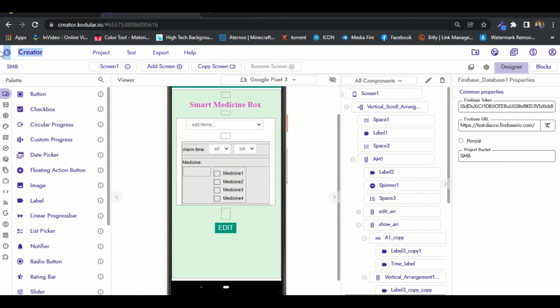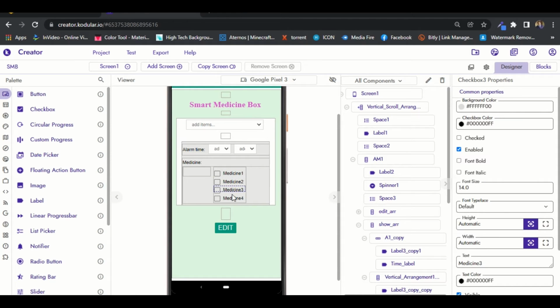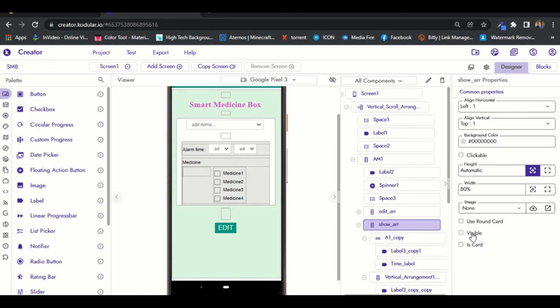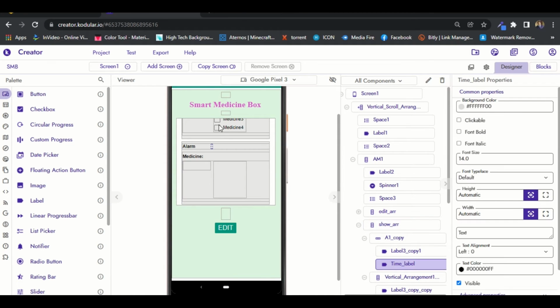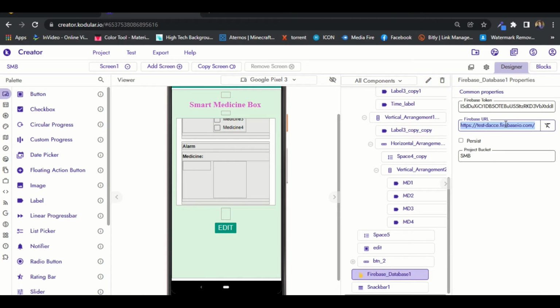I also made an Android application in Kodular. In the application, I use a drop-down box, which is also known as a spinner, for taking the alarm time input. And I use checkboxes to take the medicine input. For showing all the data on the first screen, I use some labels. To make this app work with your Firebase, you need to change the Firebase credentials here.